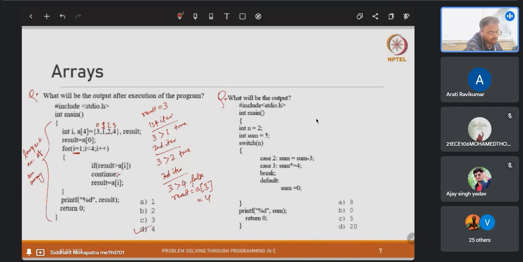The next statement is what? Result equal to a of I, that means a of 3 here, so a of 3 is 4, and after that the for loop exits because the I value becomes 4, and the condition that we have mentioned is I less than 4, so the for loop will exit and it will print the value of the result as 4. Is that clear now?